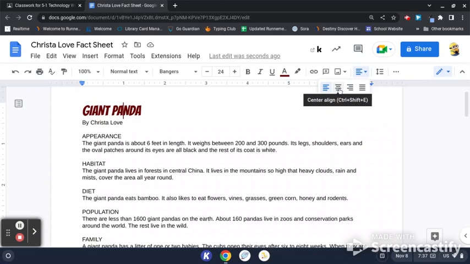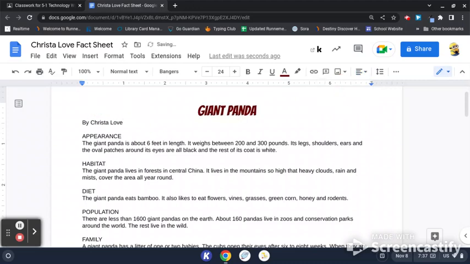We never want to space or tab over to center something. We always want to use these alignment buttons. So when I do that, it's going to jump it right to the middle of the screen. And then it's going to be centered just the way that we want it to be. All right, so again, pause the video here, format your title, and center it in the screen.